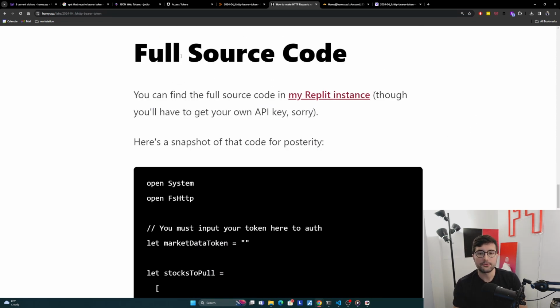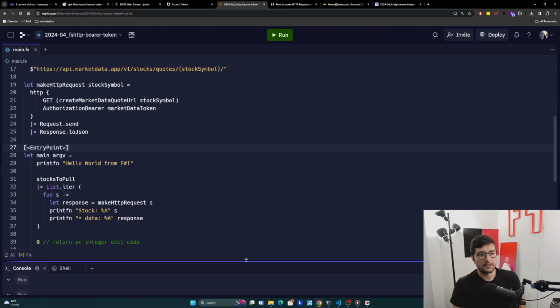Now you can find the full source code for this here. And I have my Replit instance here if you want to play around with it. And I will go into a demo to prove to you that this actually works. These screenshots come from somewhere. So you can play around with it here, but I will not give you my API key, sorry. So here, let's go over to my Replit.